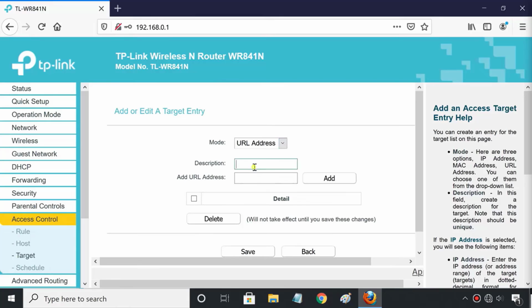As the mode, type a short description. Then enter the domain if you want to block. You can type either the full URL or just the main keyword.